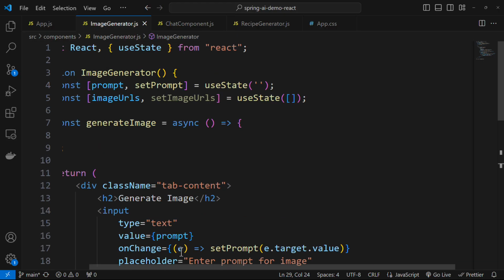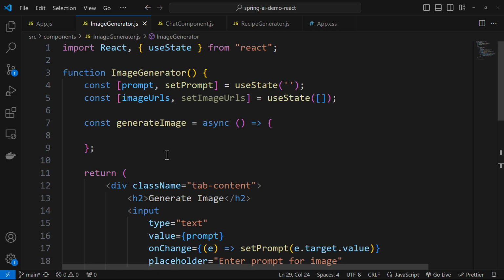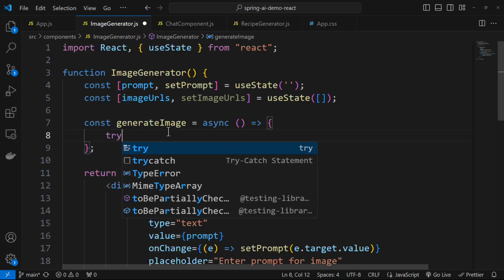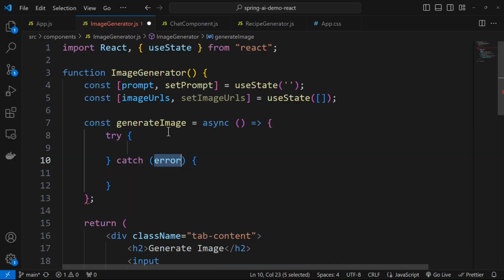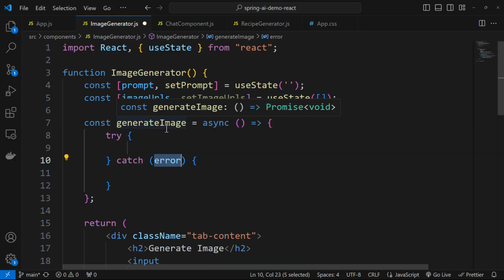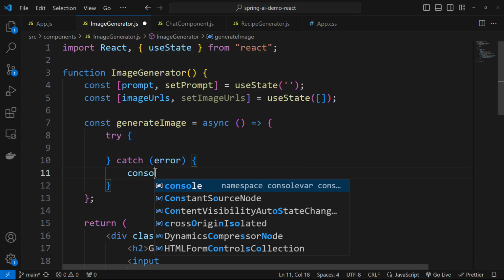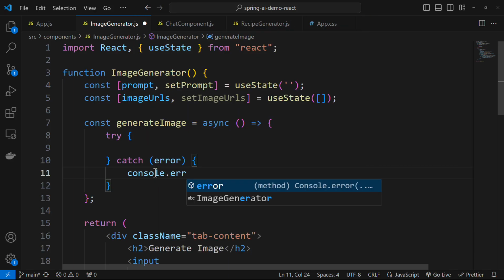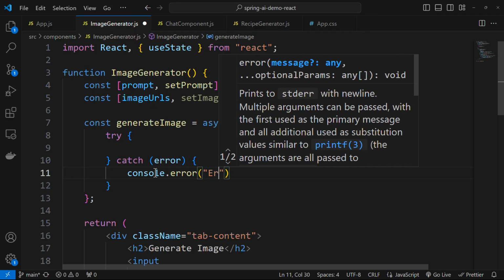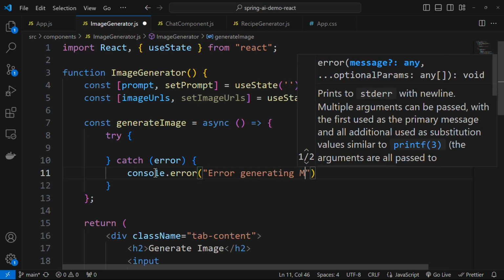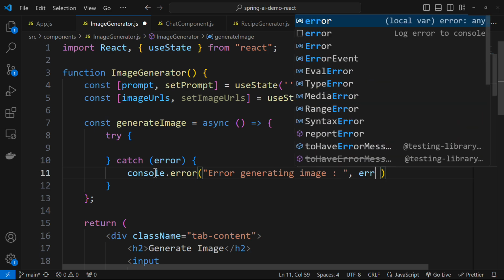Now what we need to do is the API calls, so we need to write the code for making the API calls. Within generateImage, I'm first going to add a try catch block over here. This is done, and I'm going to print the error message. I'll say "Error generating image" over here, and the error is error.